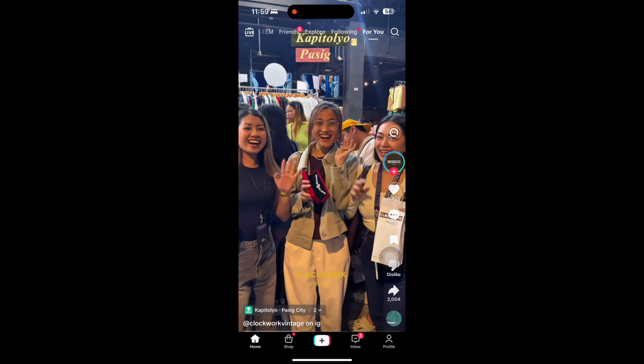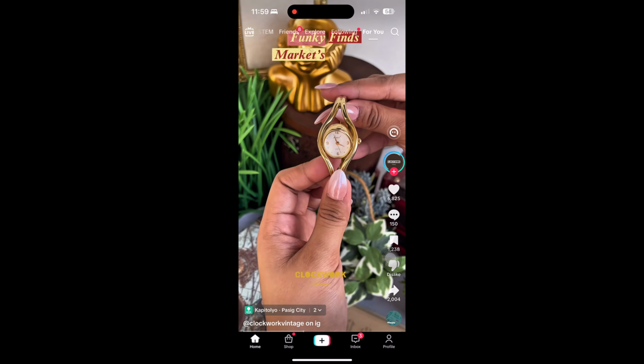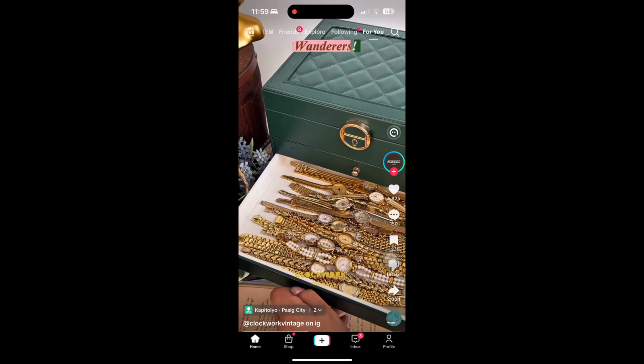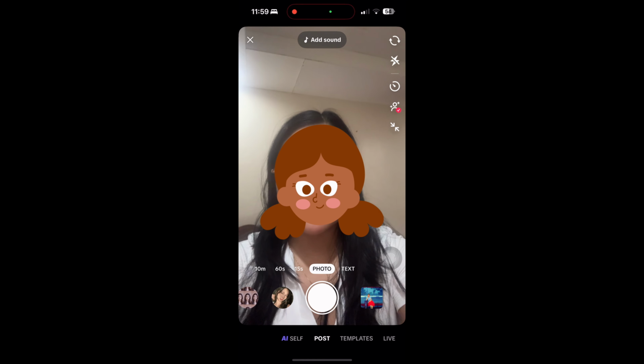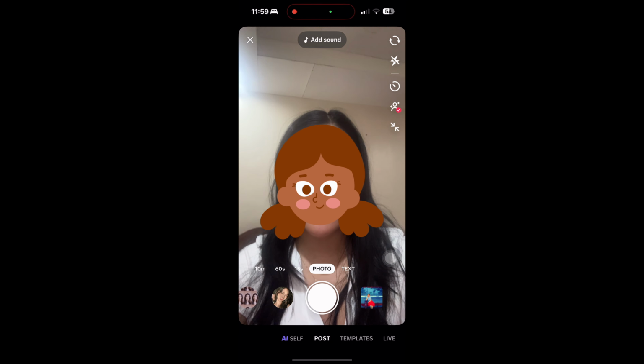Want to teleport yourself to any background using just your phone? Here's how to master TikTok's green screen effect updated for 2025. First, open the TikTok app and tap the plus button to create a new video.